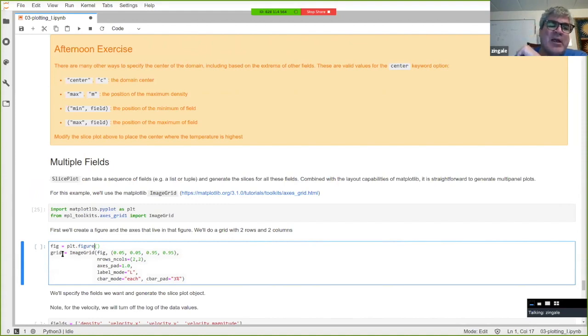And then I'm going to create an image grid. The image grid takes the figure that it's going to live on. It takes this, which is just the location in the figure, in terms of the normal coordinates in a figure, that the plots are going to sit within. This is kind of like the default, giving a little bit of a margin on all sides. Then it takes the number of rows and number of columns, 2 rows, 2 columns.